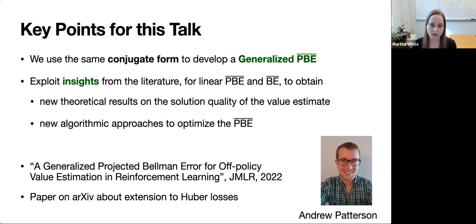And this is all associated with this paper that was just published in JMLR with my PhD student, Andrew Patterson, called The Generalized Projected Bellman Error, this long title here. And then we also have an extension to Huber losses that I'll mention at the very end of this talk that's currently up on arXiv because it's in submission.